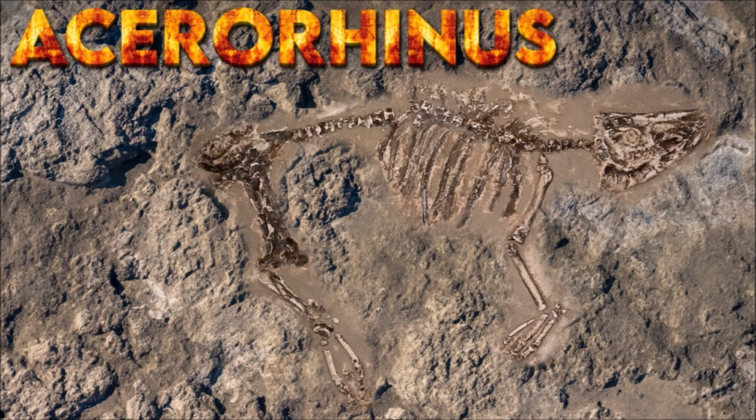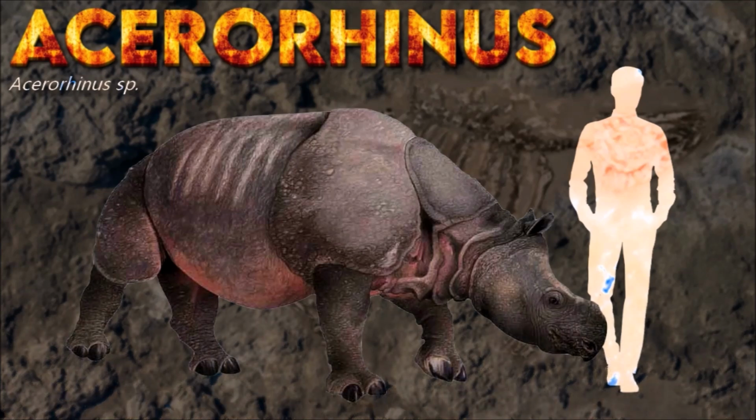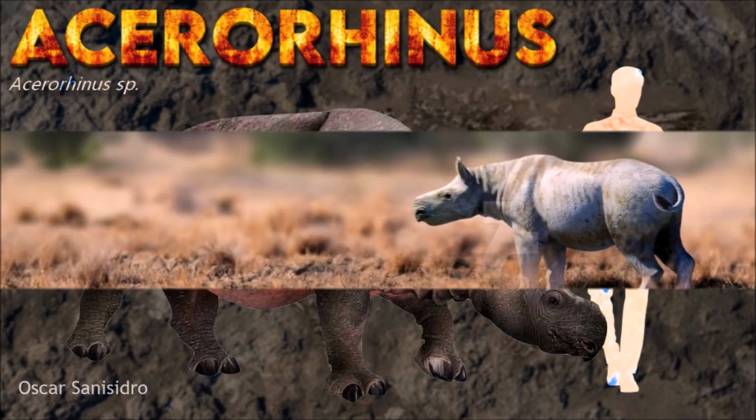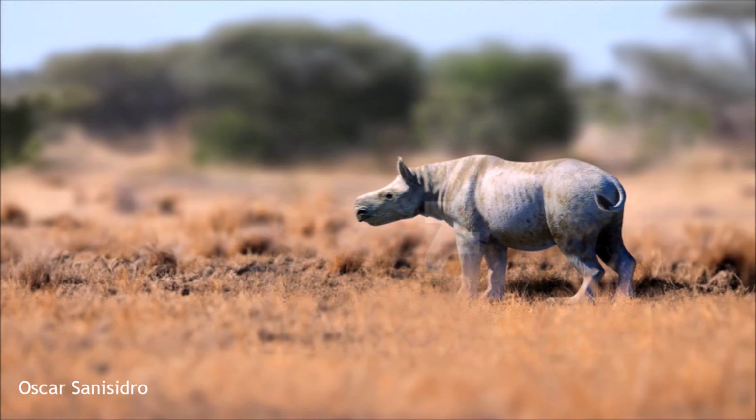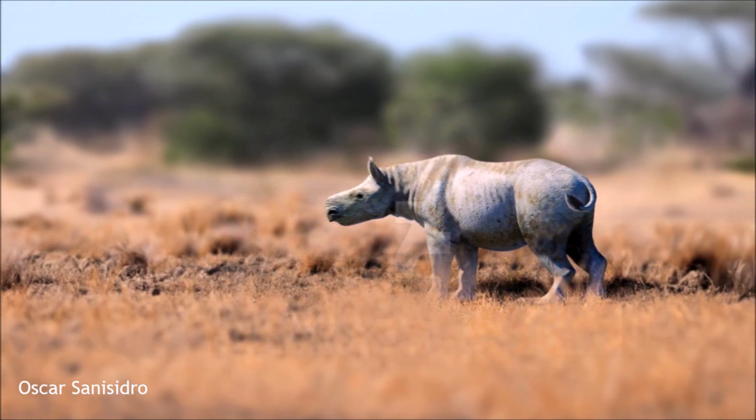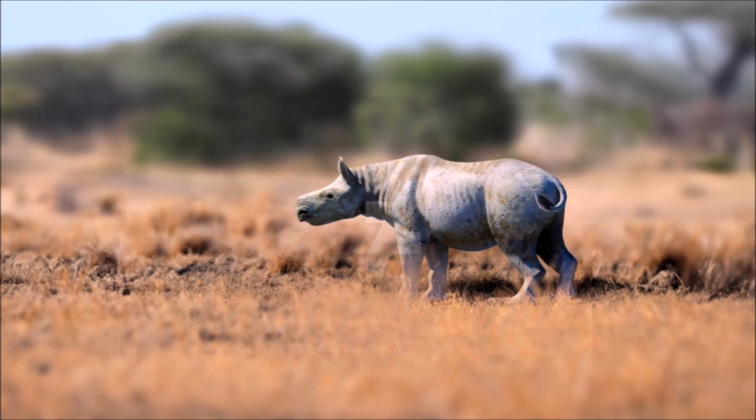Acerorhinus had very short legs, more like Teleoceras than other Acerorhinines. While most other Acerorhinines were grazers, Acerorhinus had brachyodont teeth which indicate a preference for browsing. Like other Acerorhinines, it was hornless and had tusk-like incisors.